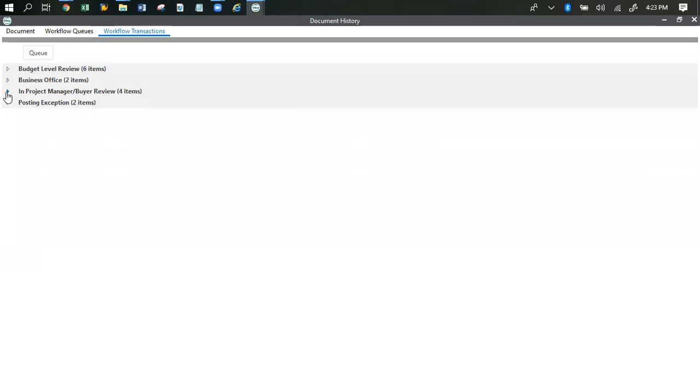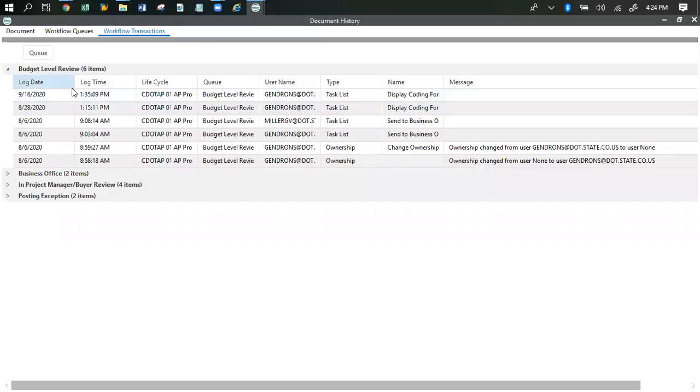And remember, this is a test environment, so we've been playing with invoices a lot, so they've moved around a lot. Typically, you'd want to see it going from the project review queue to the budget level review queue to the business review queue once. You wouldn't want to see these multiple times, and if it did, you'd know there was some issue with it. So now we can see what's going on here.